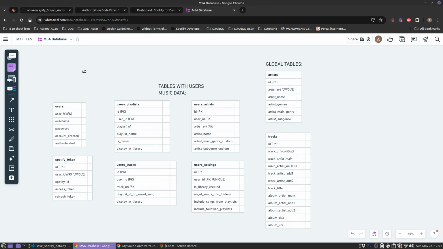There are 6 tables which contain users' data, and 2 tables which don't, and these are tables with artists and tracks. And each time a new user creates his archive, all artists and tracks from their library, which weren't present in here before, are added to these 2 tables. And user music is stored in 3 tables: user playlists, user tracks, and user artists. And the global table artist contains genres and subgenres of artists assigned by the app. And when user's archive is created, all these genres and subgenres are copied to the user's artist table.